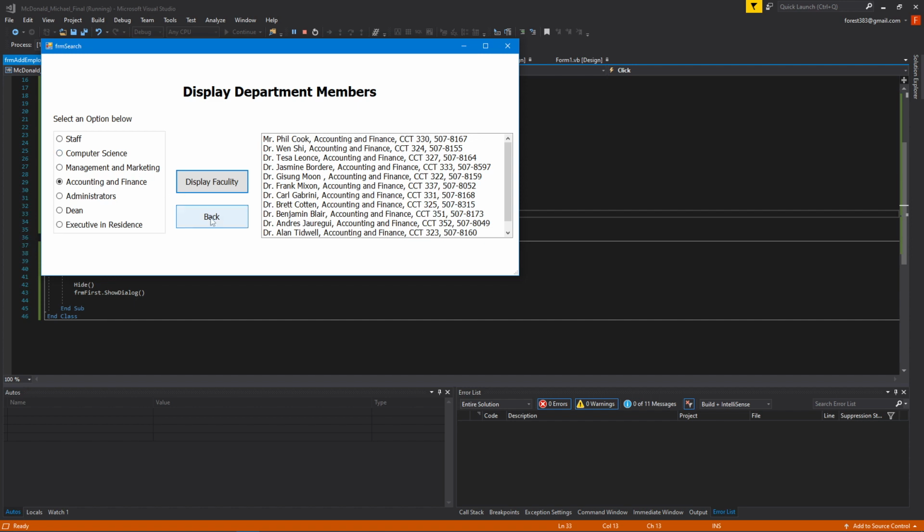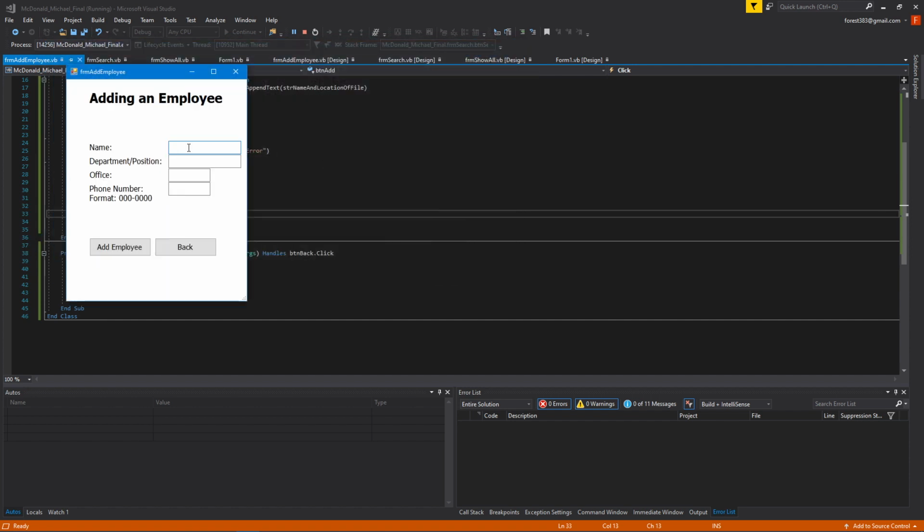But yeah, we can go back, and we can add an employee. So we will add George Martin, and he will work in staff, and his office will be ZT. It doesn't even exist, I don't think. And then his phone number will be 3. There we go. And we can add him. It will say employee added.